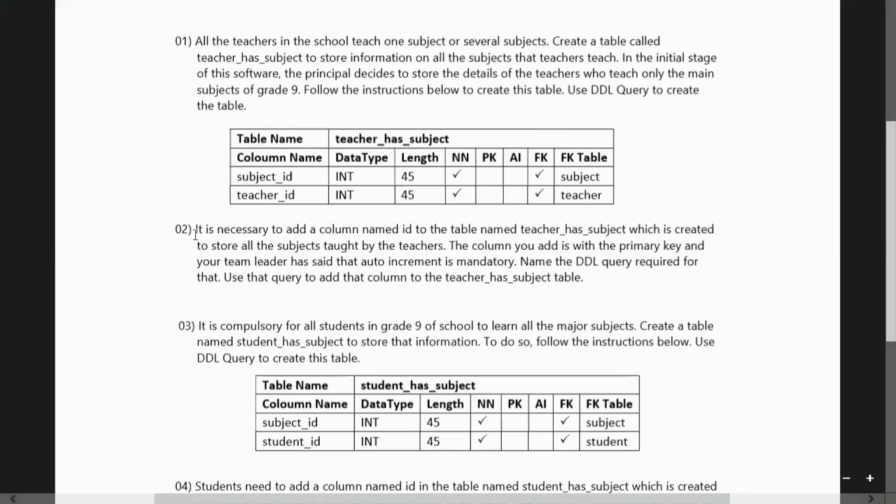And what is the second question? It is necessary to add the column named ID. So yeah, a column named ID to the table named teacher has subject. We need to add the ID for this table, teacher has subject, which is created to store all subjects taught by the teachers. The column you add is the primary key and your team leader has said auto increment is mandatory. Okay, auto increment is compulsory for that ID. Name the DDL query required for that. Use that query to add the column to the teacher has subject table.